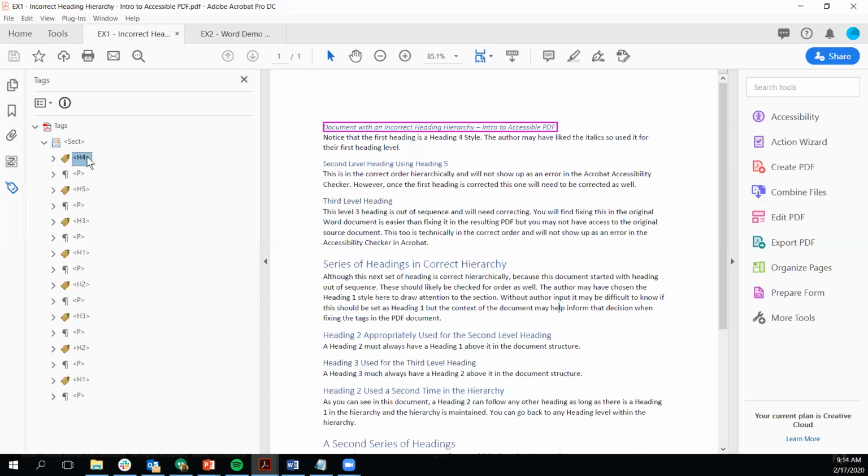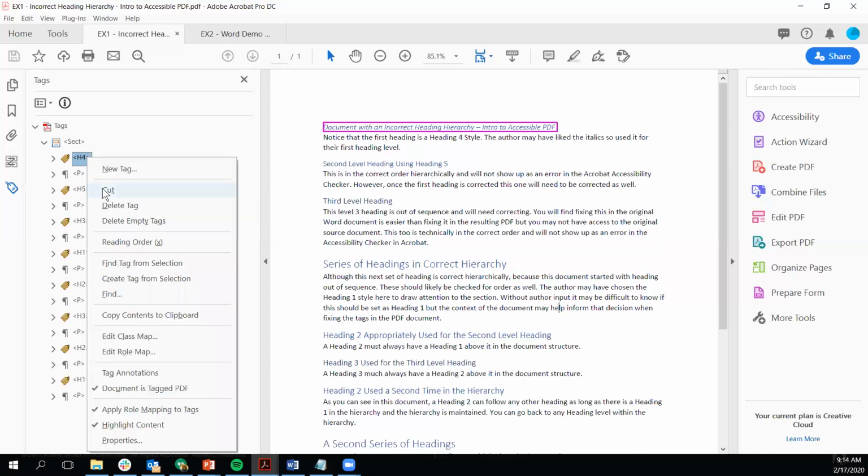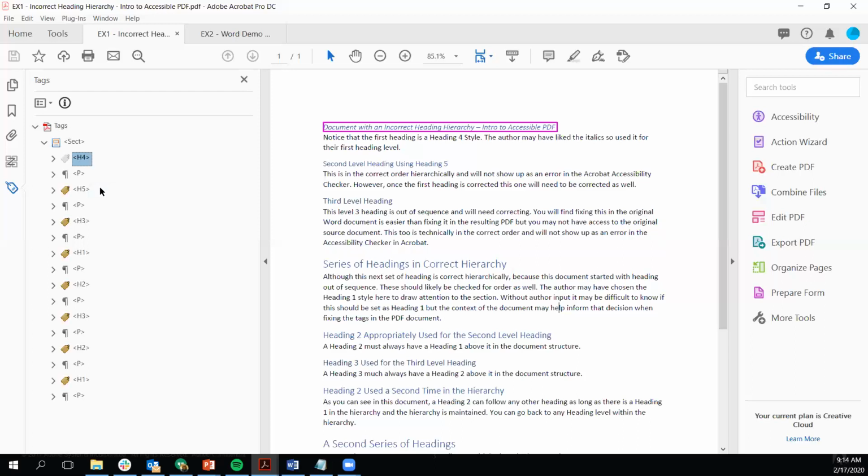Or we can right-click on the tag, cut it, and paste it into the correct position in the reading order. So two different ways to accomplish the same thing. If you have content that's already tagged, but it's just not in the correct reading order, you can resolve that by clicking and dragging, or cutting and pasting into the correct position.